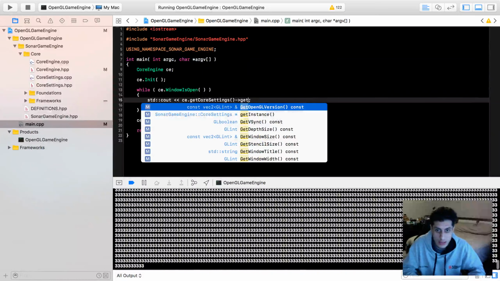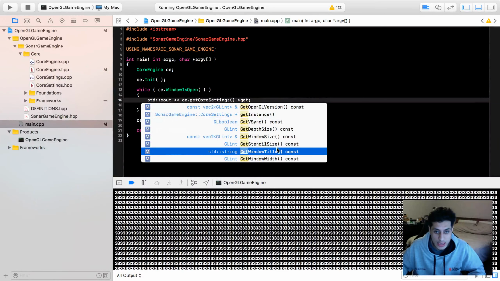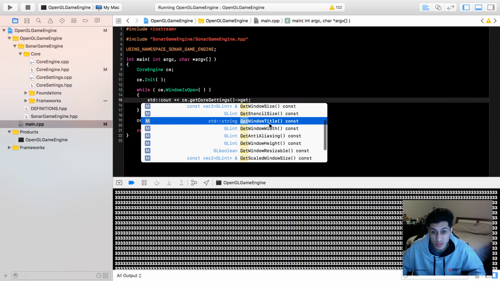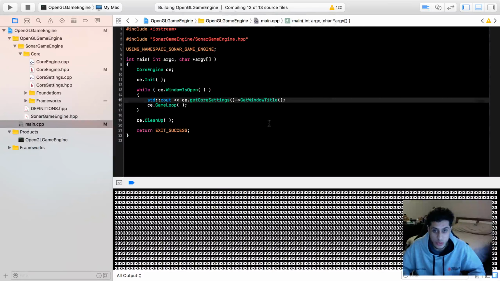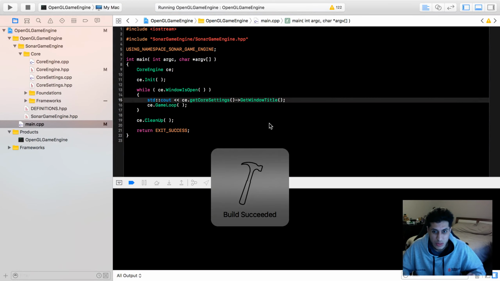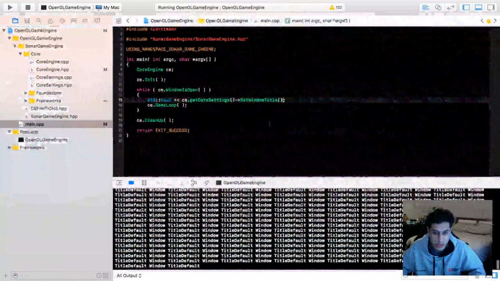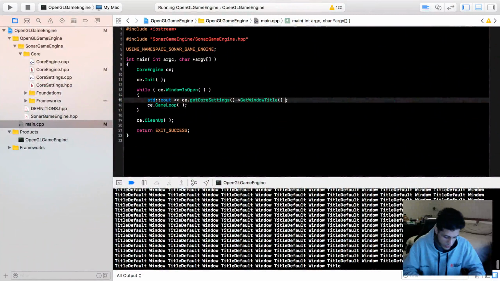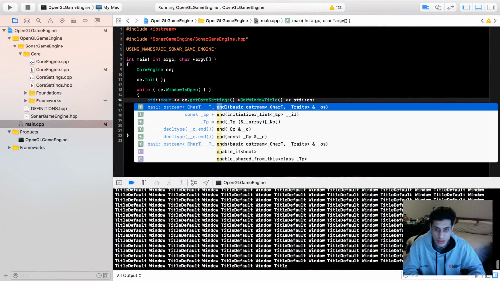Get. I want to do get window width, window title. I'm not too fussed with what we're returning as long as we're doing something. Why the hell? What's with that? It must just have been one of those dodgy errors like we've been having. Okay, that's fine. Let me just close that.